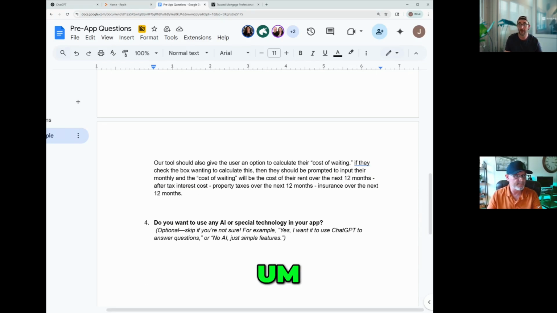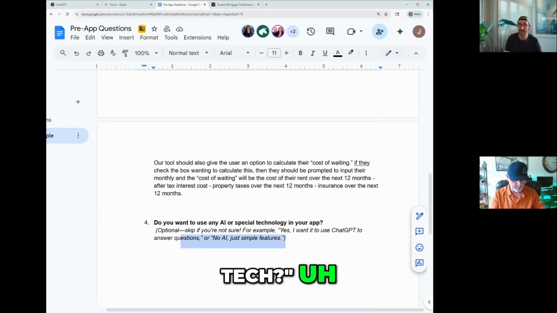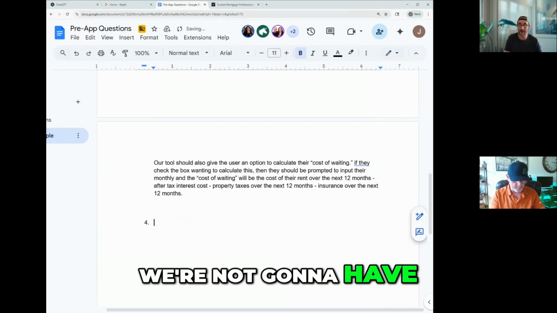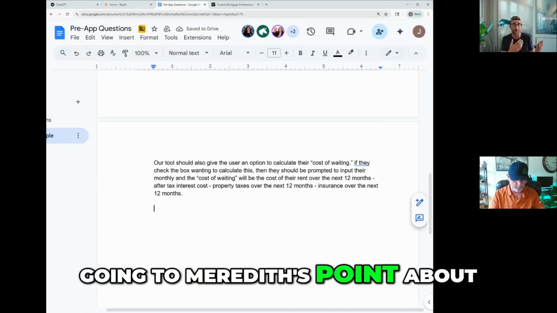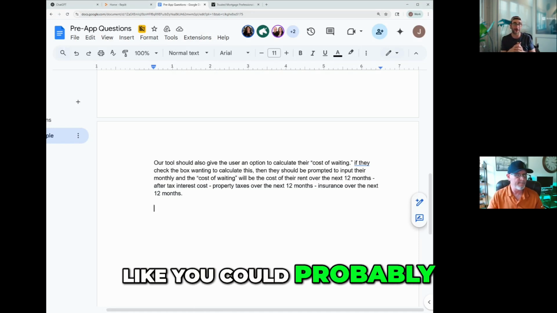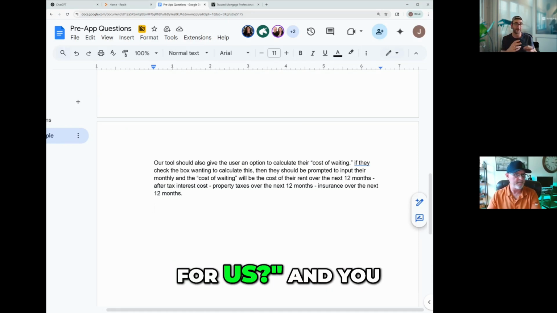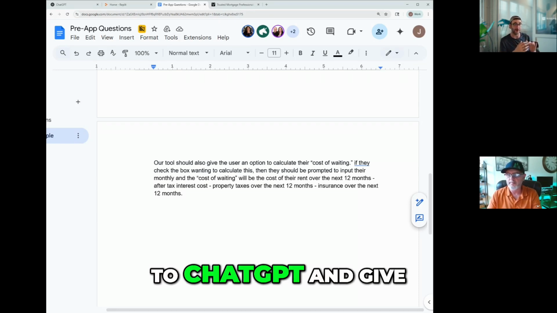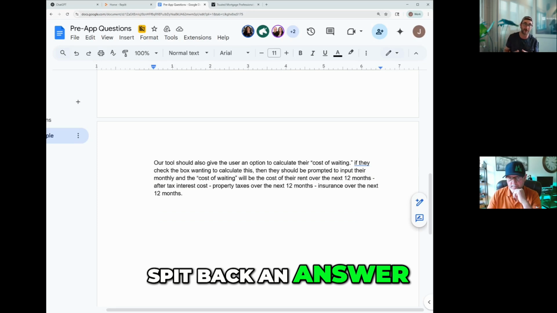So, all right, do we want to use any AI or special tech? Probably not. I mean, we're not going to have an API connection to ChatGPT. We could, in theory, going to Meredith's point about, well, what else could we do? I think this could be something very simple. Like you could probably give it some sort of very basic advice, like, do you have questions for us? And you could connect it to ChatGPT and give ChatGPT some instructions about how to answer these questions and have it spit back an answer.